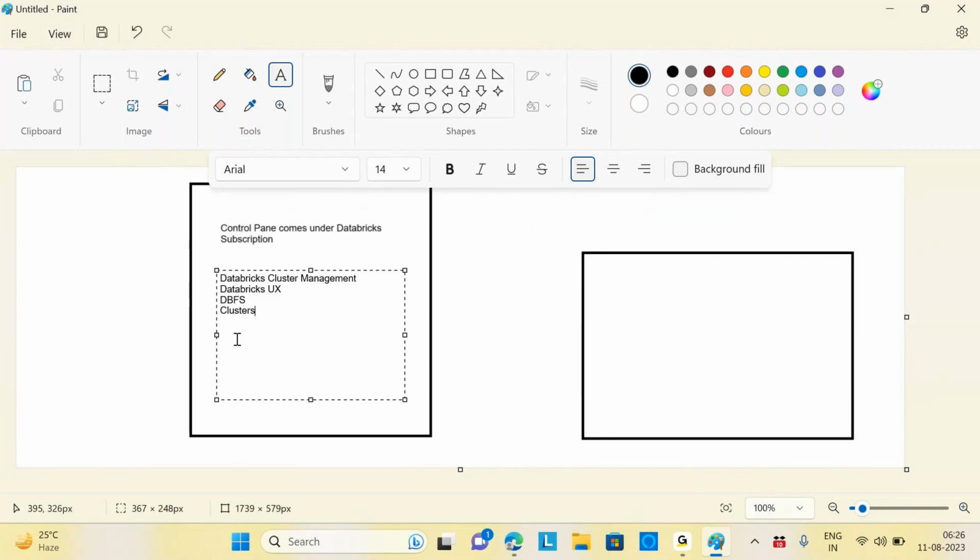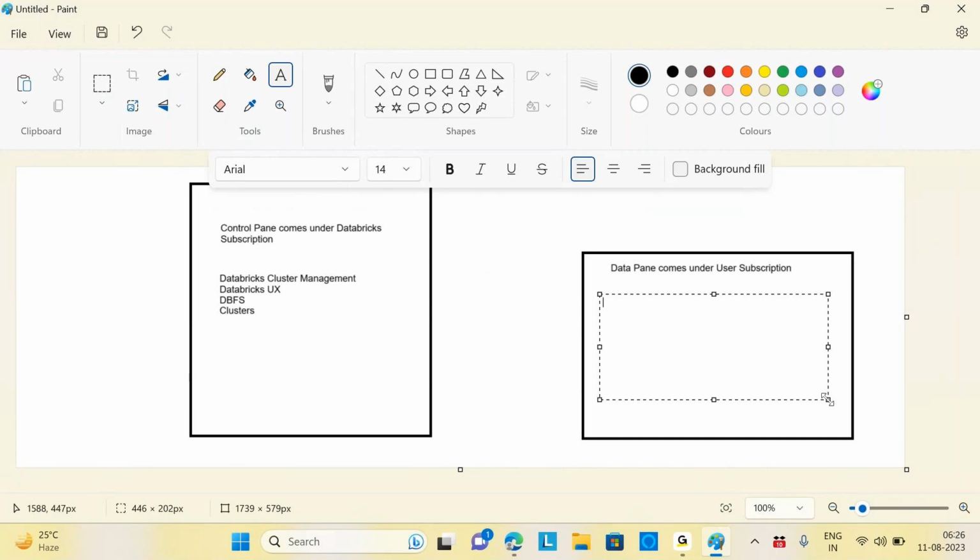Making sense? Yes. So this part is called my data plane, which comes under the user subscription. Here, what are the components we will get? First, a VNet, which is a virtual network. Then we will get an NSG, network security group. I'll show you this, don't worry. Then the third one, by default, is Azure Blob storage. Then the fourth one will be your Databricks workspace. These are the four components you will get when you create an Azure Databricks.